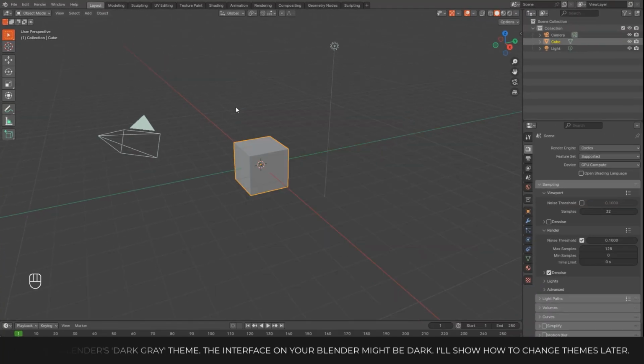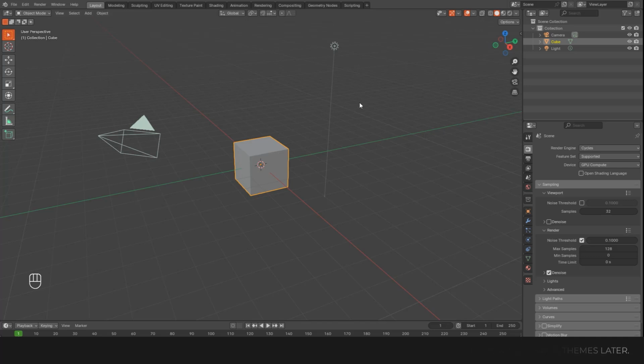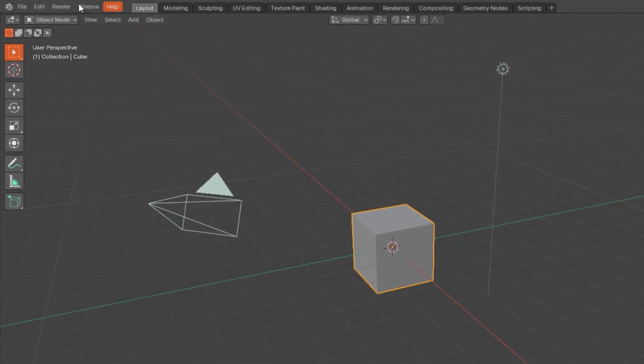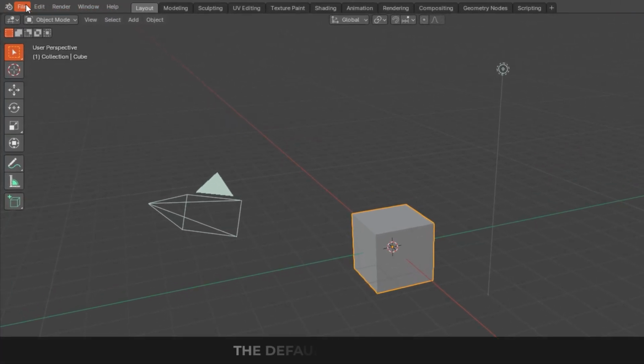So this is the interface. Immediately you will see a vast area here, which will be our playground. We will add stuff and create stuff here. But first of all, let's look at the menu, Blender's menu. It's the first thing to know if we want to know Blender's interface.